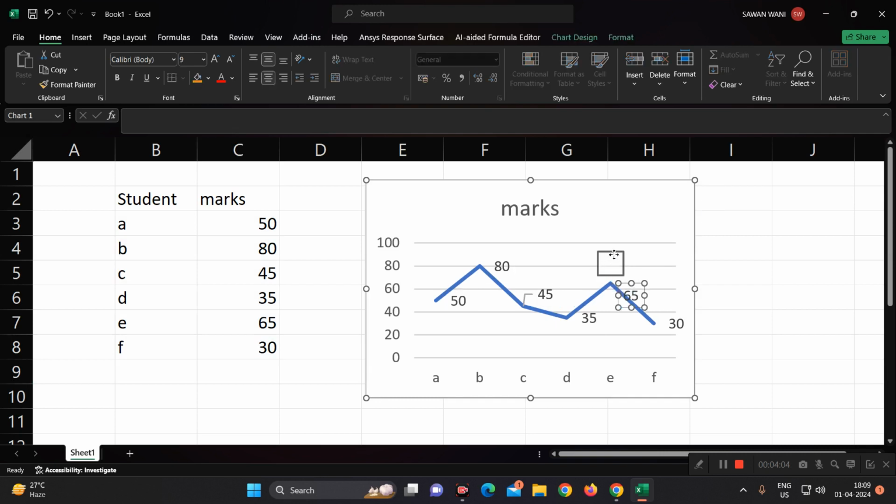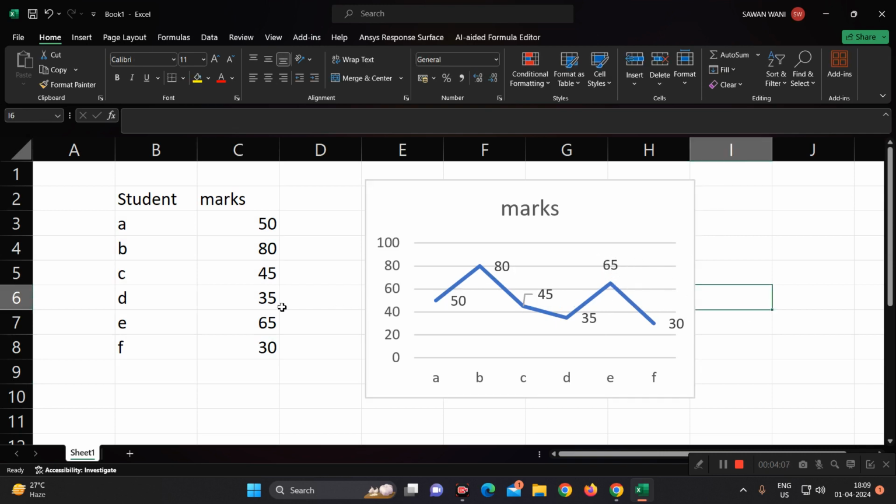So in this way we can use the line chart for the visualization of data in Microsoft Excel.